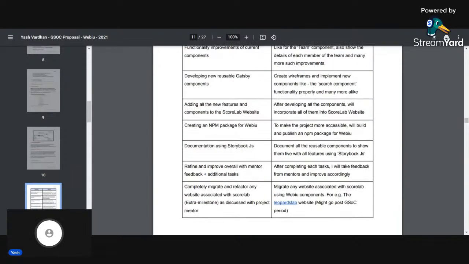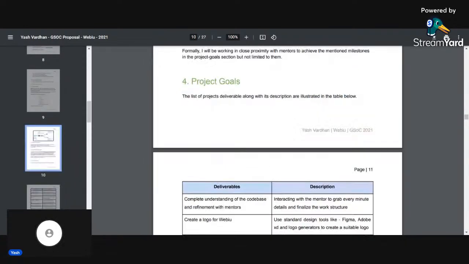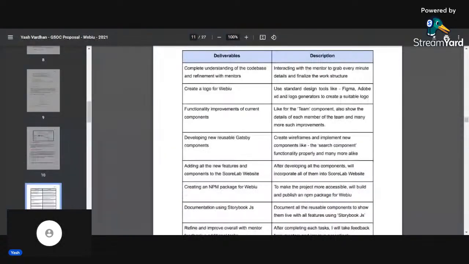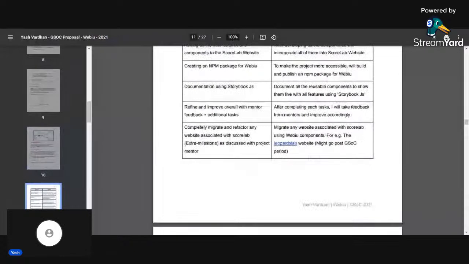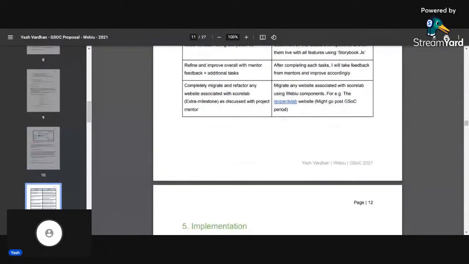So that's about the project goals. You should be very clear about it. This section is one of the most important sections, because it's small, but it's the summary of your proposal, right? So this should be curated very, very carefully and efficiently.